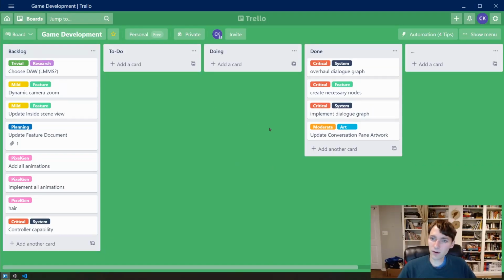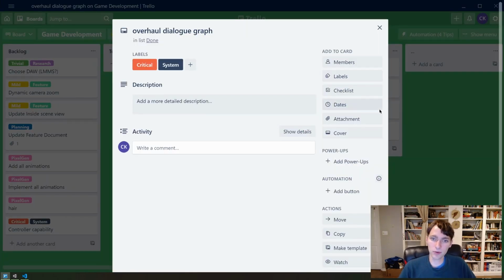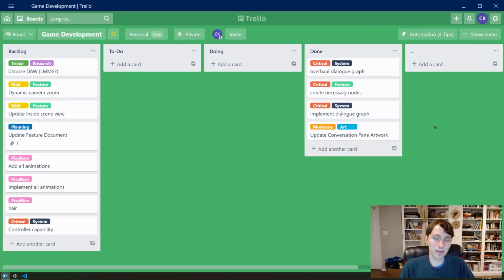Alright, so here we are over at the old Trello board, and apologies if this video starts out a little boring visually. I really just want to walk through these steps that I took throughout this video before I dive into what it actually looks like in the game, so we'll get there later. But first of all, as you can see right here, the first step I did was to overhaul the dialogue graph. And this literally meant overhaul.